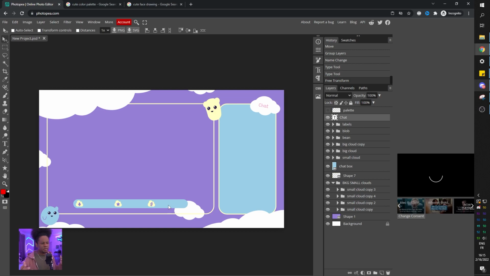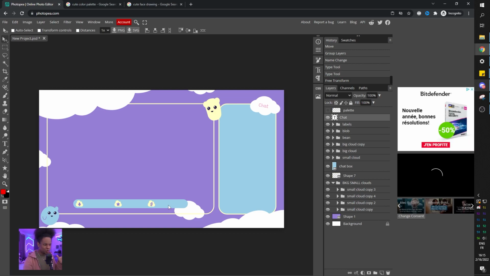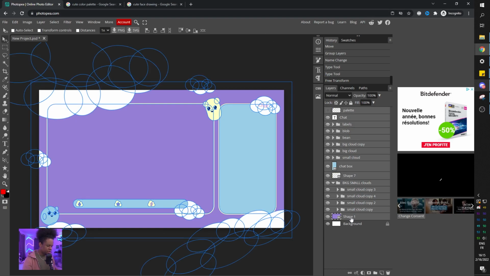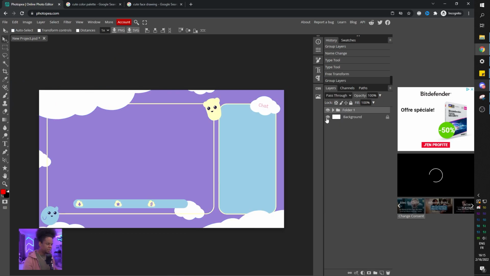So there's multiple ways of doing it. Usually I compress everything together, and then everything that needs to be on top, I just put on top. And then I put a mask on the group that I create. So when I say compress together, I mean create a group. Let's create a group with everything, including that background, right? Control G, boom, everything's in a group.